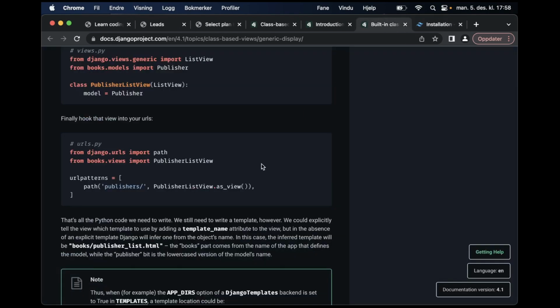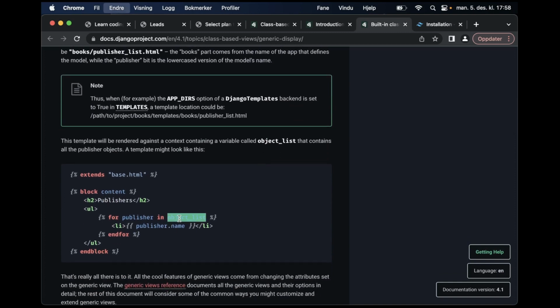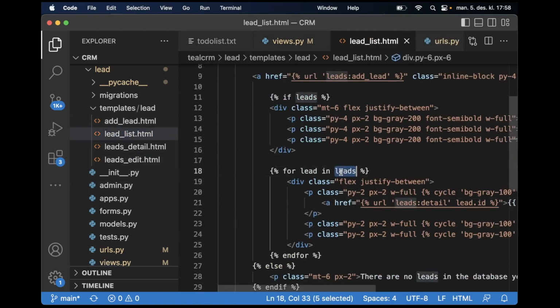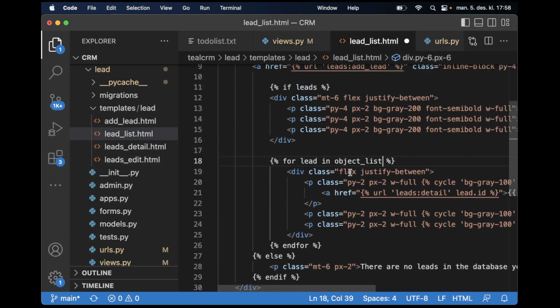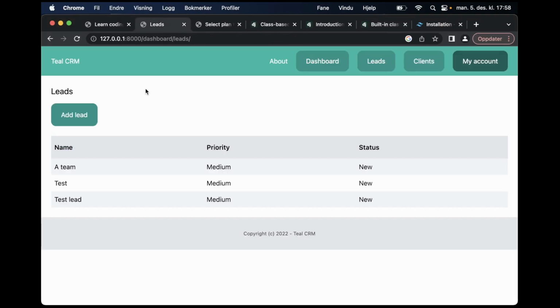So right now I'm not sure what they are called. Yes, you can see here, for example, for publisher in object list. So Django automatically calls this for an object list. So if I open up lead list and replace for lead with for lead in object list, and the same up here, I need to check if there are leads in the query. So if I save now, go back and refresh, you can now see that we have the leads back again.